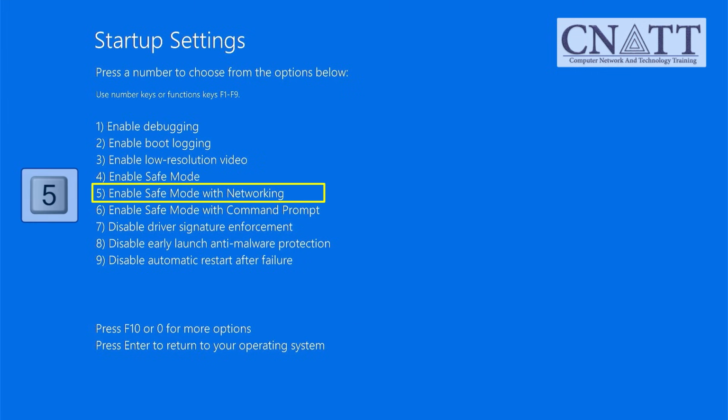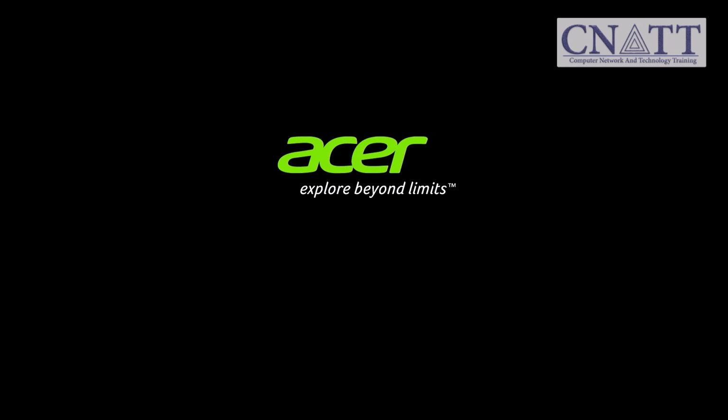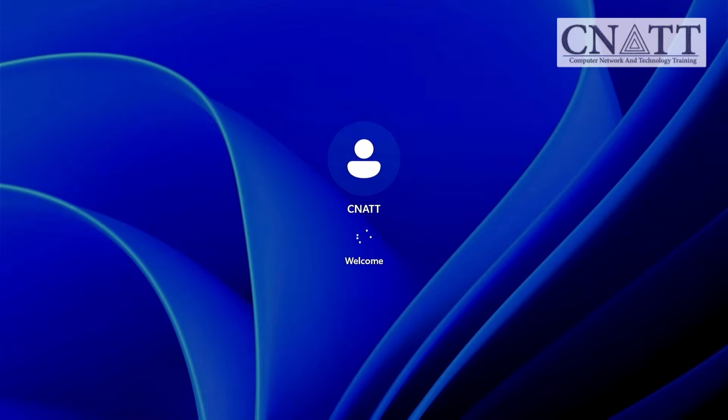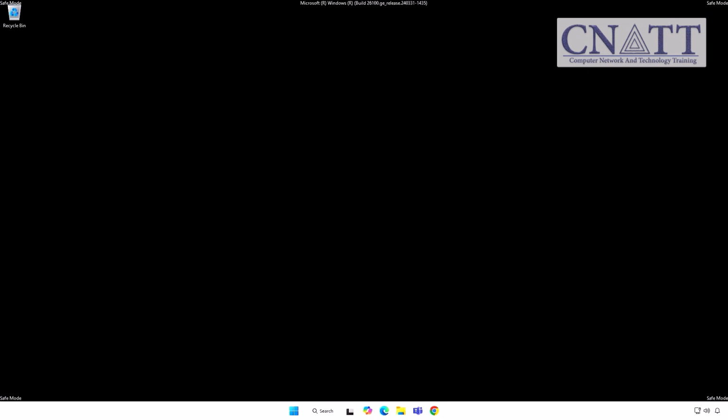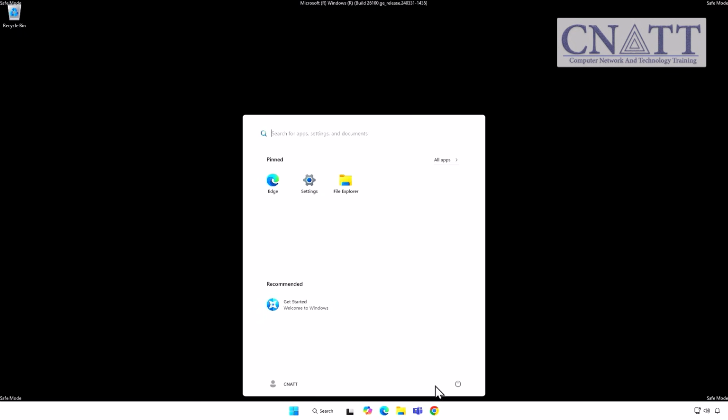For most situations, safe mode with networking is the best option as it gives you basic functionality along with internet access, which can be helpful when searching for solutions online or downloading tools. Choose the option that best fits your needs by pressing the corresponding number key on your keyboard. After that, your computer will restart automatically. Once it boots up, sign into your account and you'll be taken straight into safe mode. To exit safe mode, simply restart your computer. It will boot back into normal Windows mode.